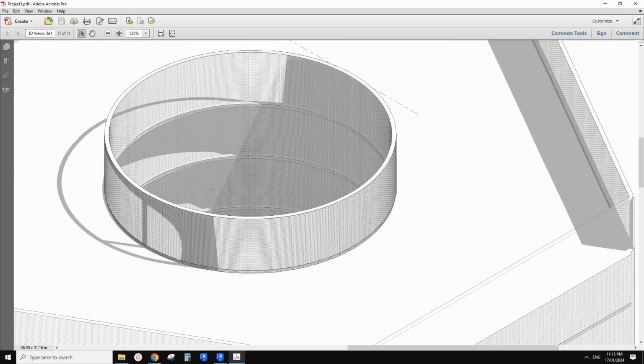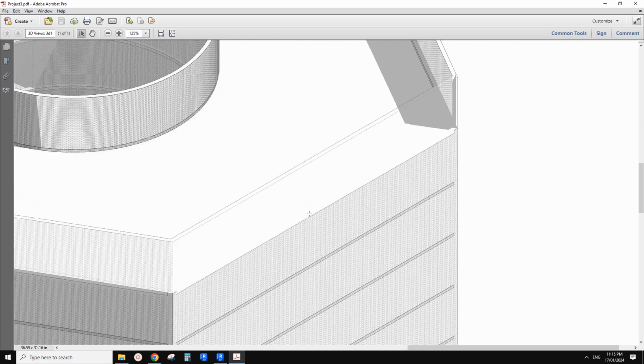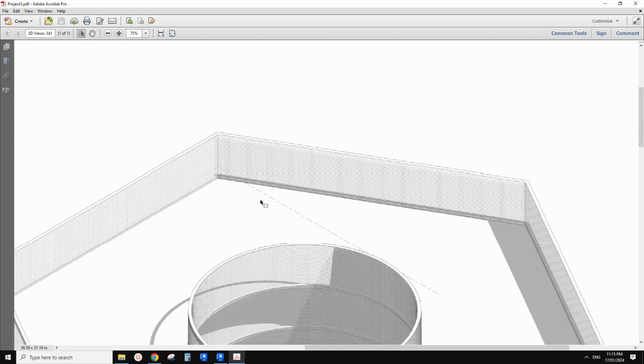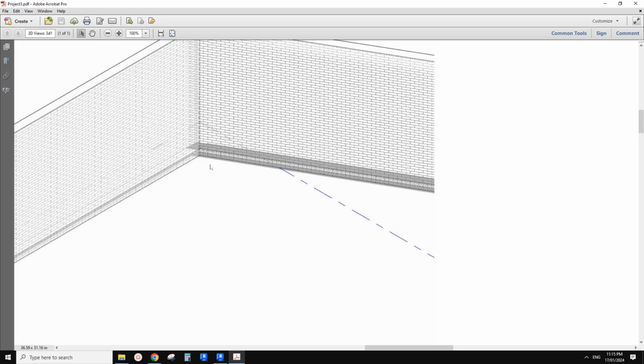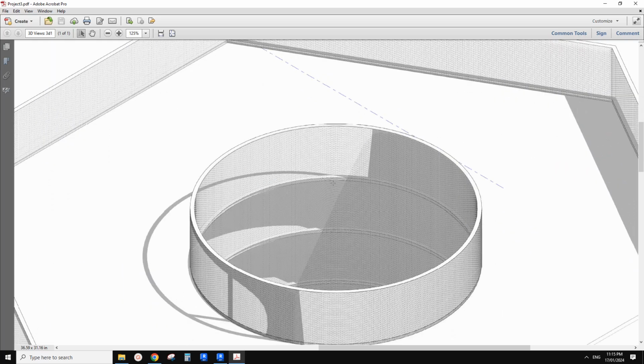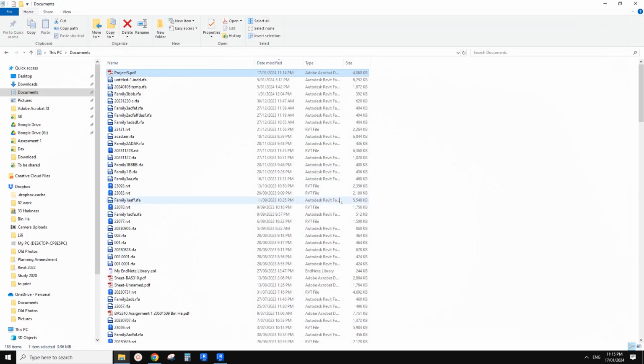Can't really see that, it's a little bit here. Yeah, can't really see in it. Maybe my graphic card's not good. Anyway, so let's have a try.